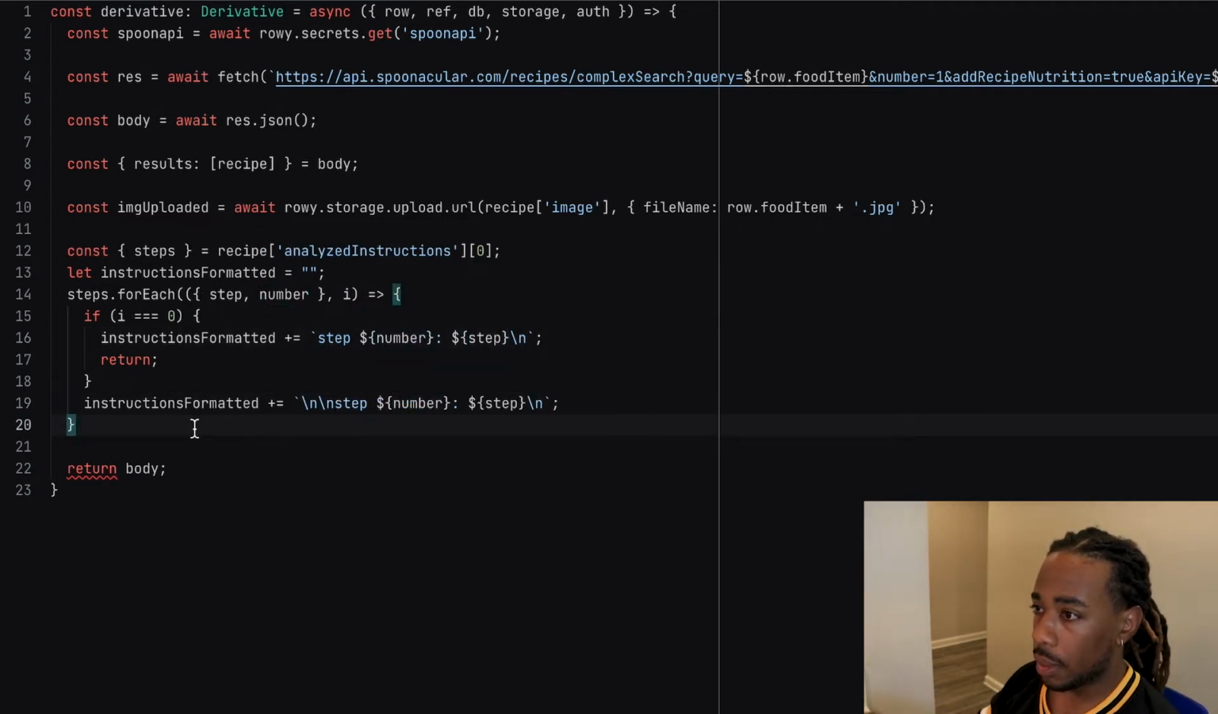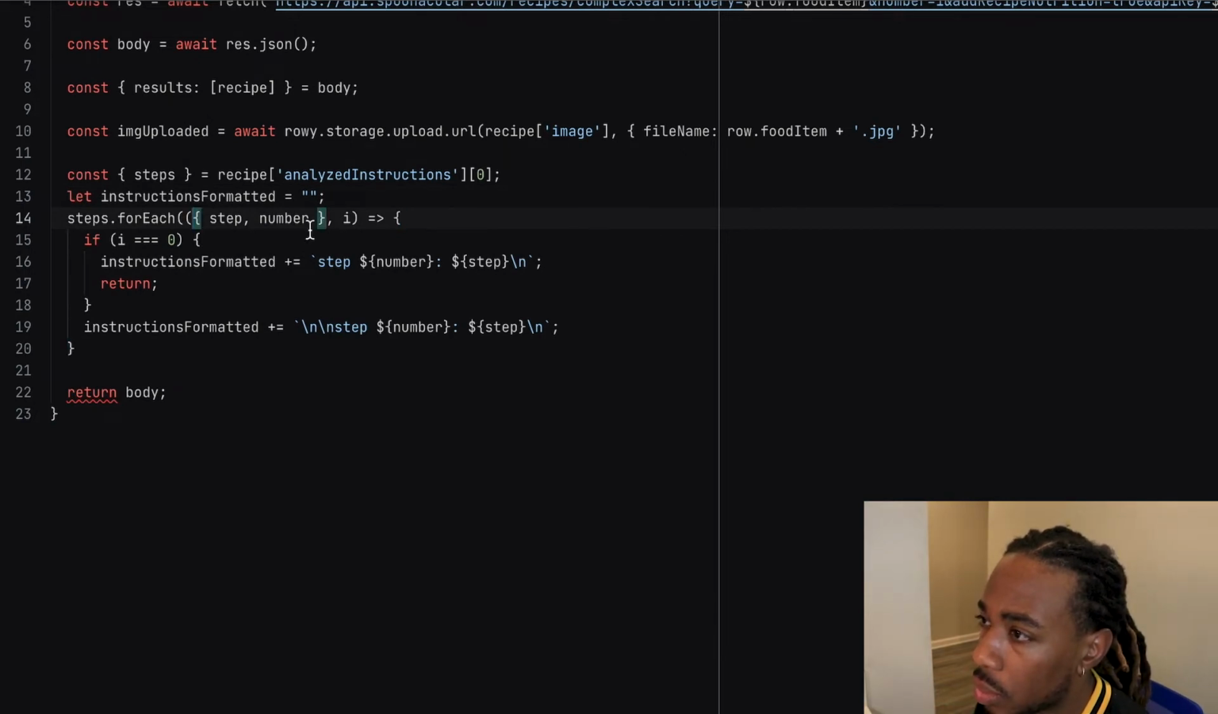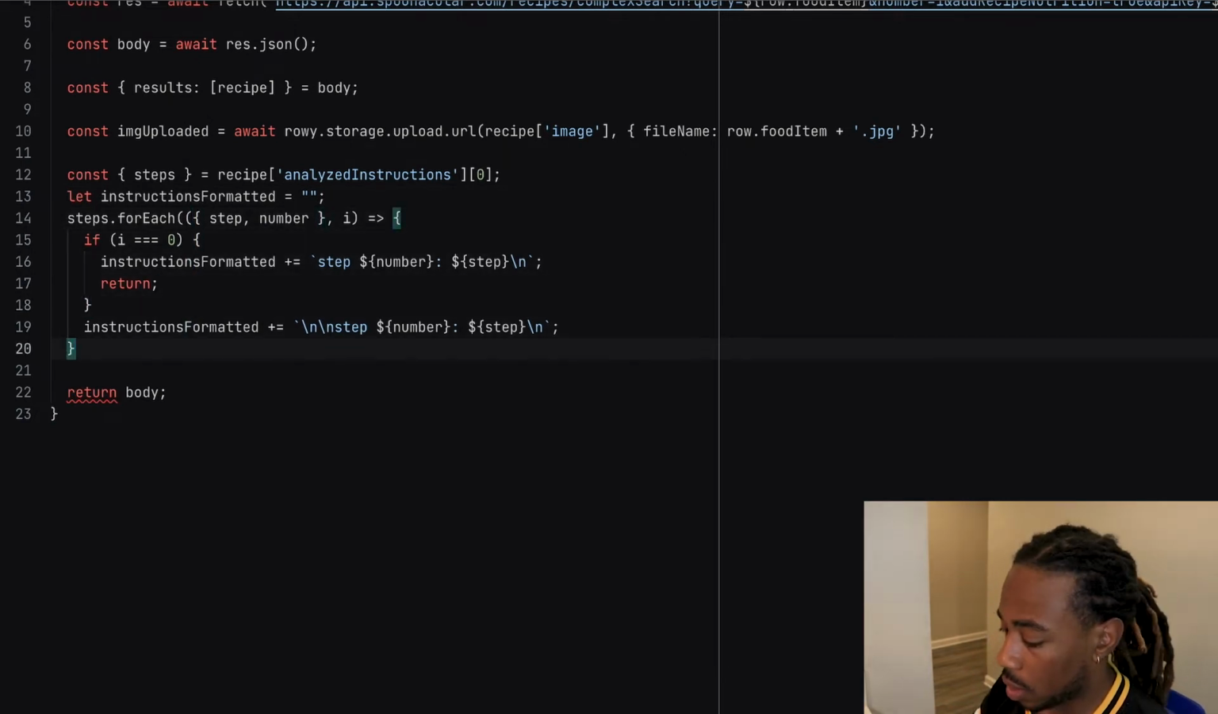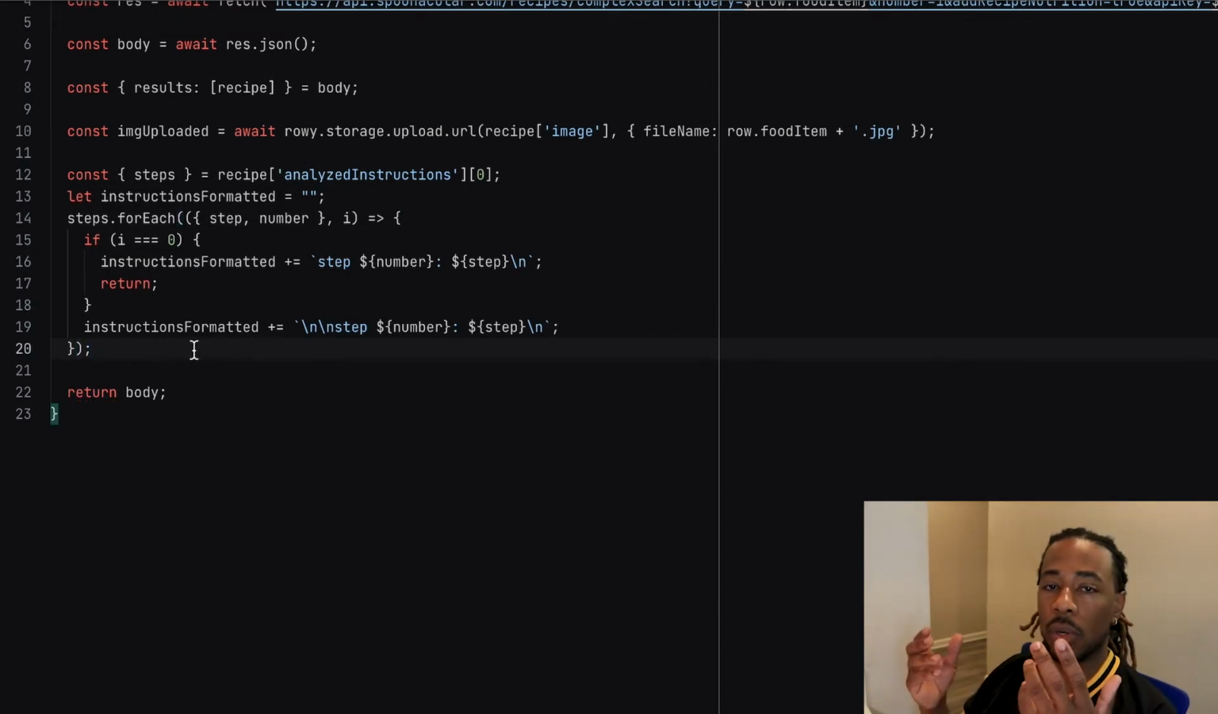Cool. All right. Now why is this return? Do I have an extra? I think I have an extra thing here. It's missing one. There we go. All right, so that's how we get the instructions, right?